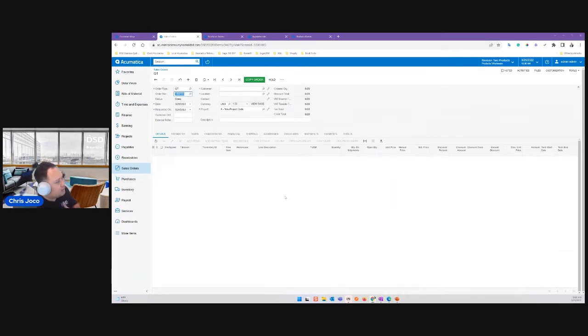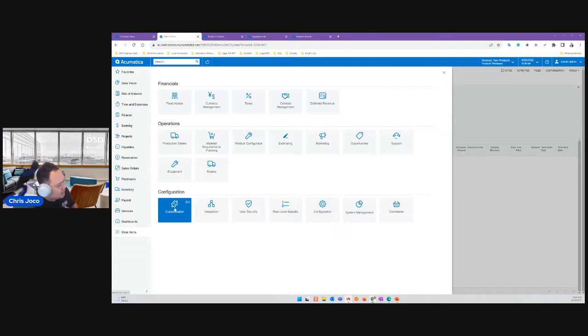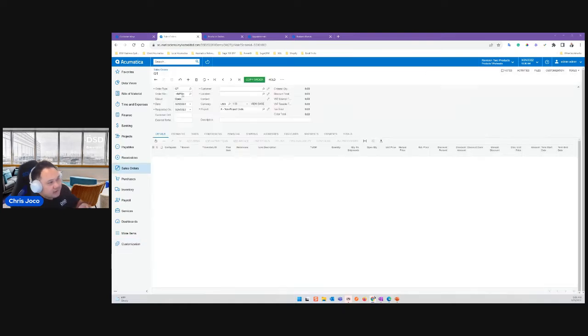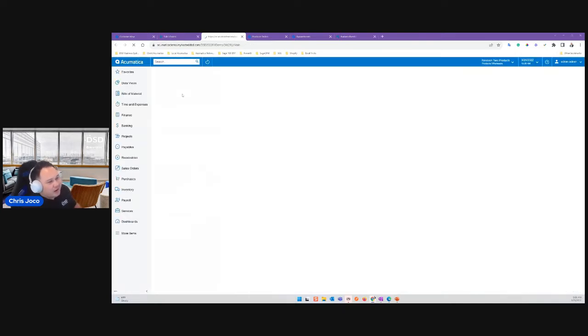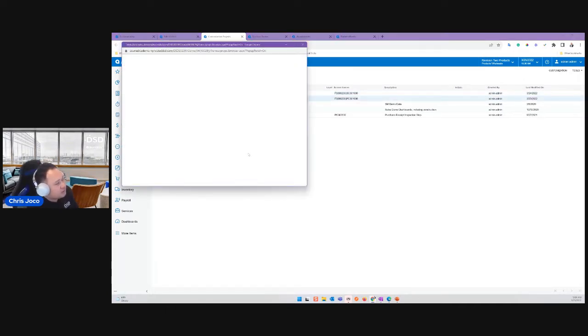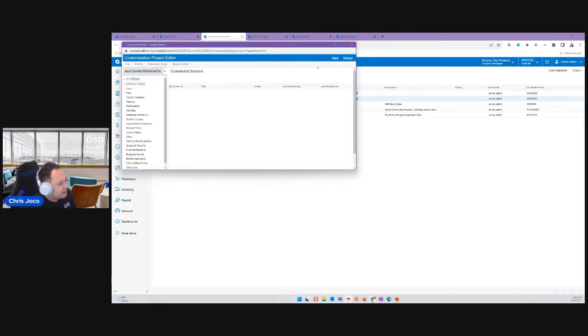So the first thing we're going to do is go into our customization packages here. I'm going to go into Acumatica customization, and I've already predefined a customization package that we're going to use. But in your case, you'll just create a new customization package. Mine here is called acu-CONNECT Webinar Go. And so we're going to open up our customization package.